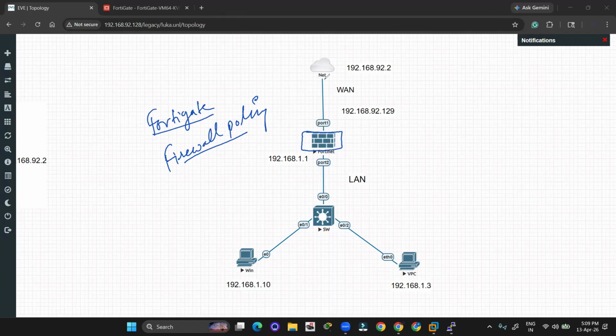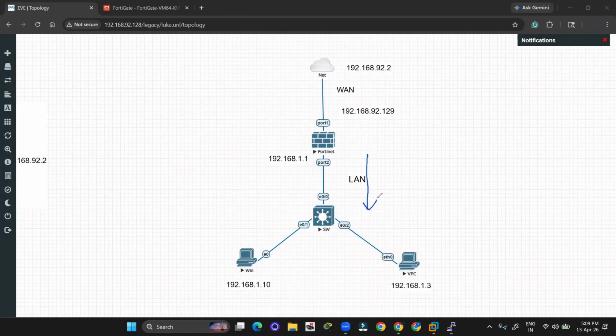Okay, one port, that is port 1, is connected to the wide area network, and on the other hand my PC is connected to the switch and the switch is connected to the Fortinet. That means my local area network is connected to port number 2 and my wide area network is connected to port number 1.